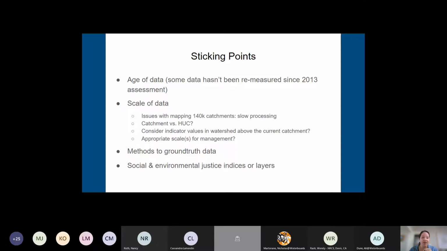And then also thinking about the appropriate scales for management. Do we want to look at as fine a scale as possible, essentially at that catchment data? Or is it better for management purposes, for your purposes, to look at a larger scale, for instance sub-watershed HUCs, HUC 12, all of that kind of stuff?